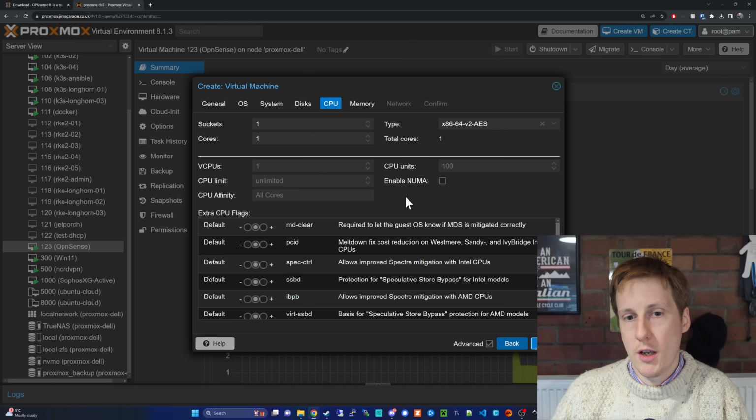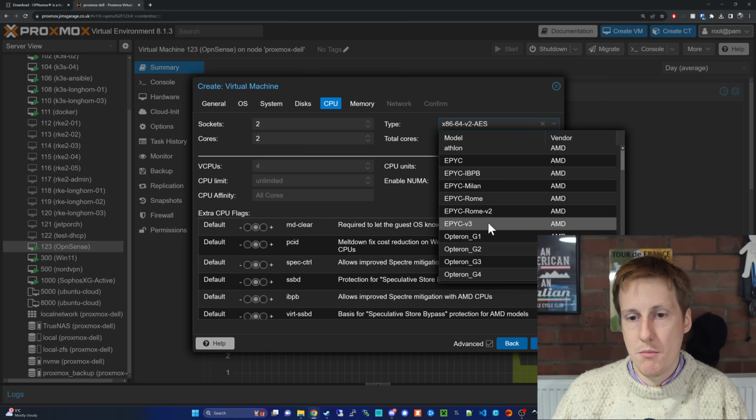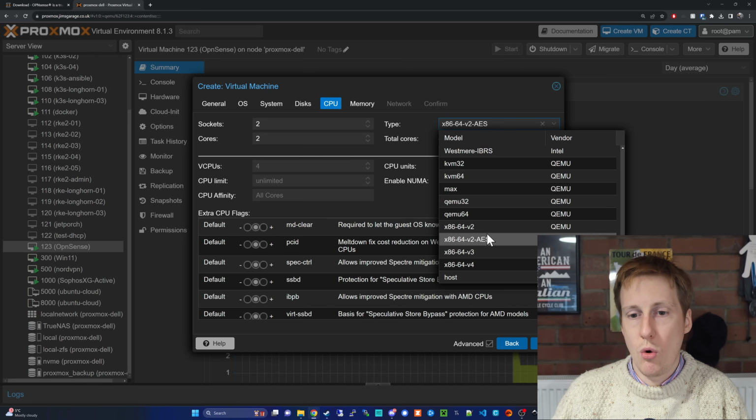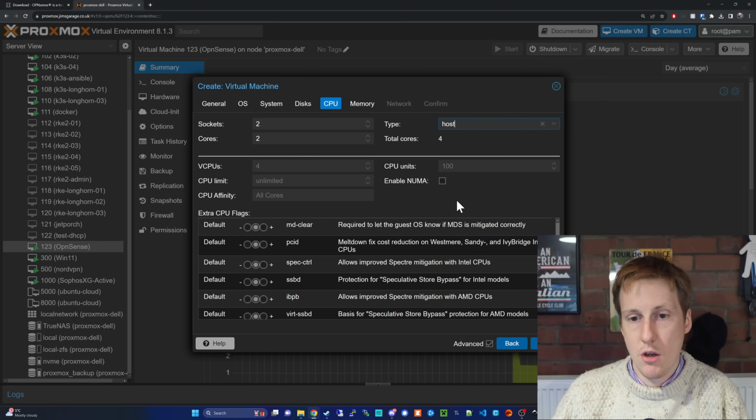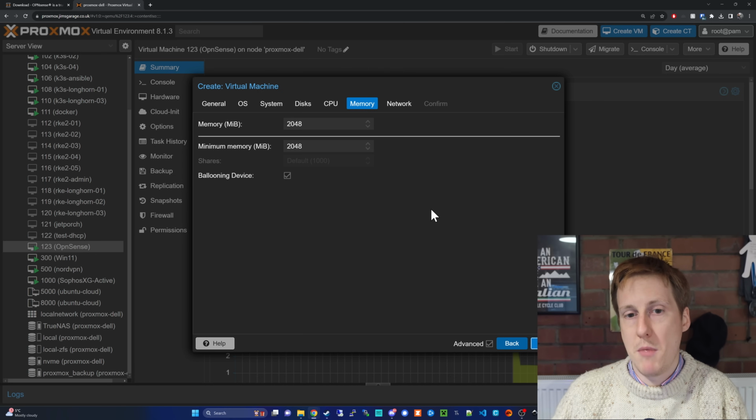Then we come on to the core count. Now this will be dependent on your hardware, and as I said, I recommend you use 4 cores. Because mine's a multi-socket system, I'm going to use 2 sockets, 2 cores, which gives me 4. I'm going to change the type to host so that it gets all the features of the host CPU. Because it's spread across 2 sockets, I'm going to enable NUMA, but if you've just got 1 socket, just give it 4 cores, select host, and you don't need to do anything else. So let's click next, and then it's going to ask for memory.